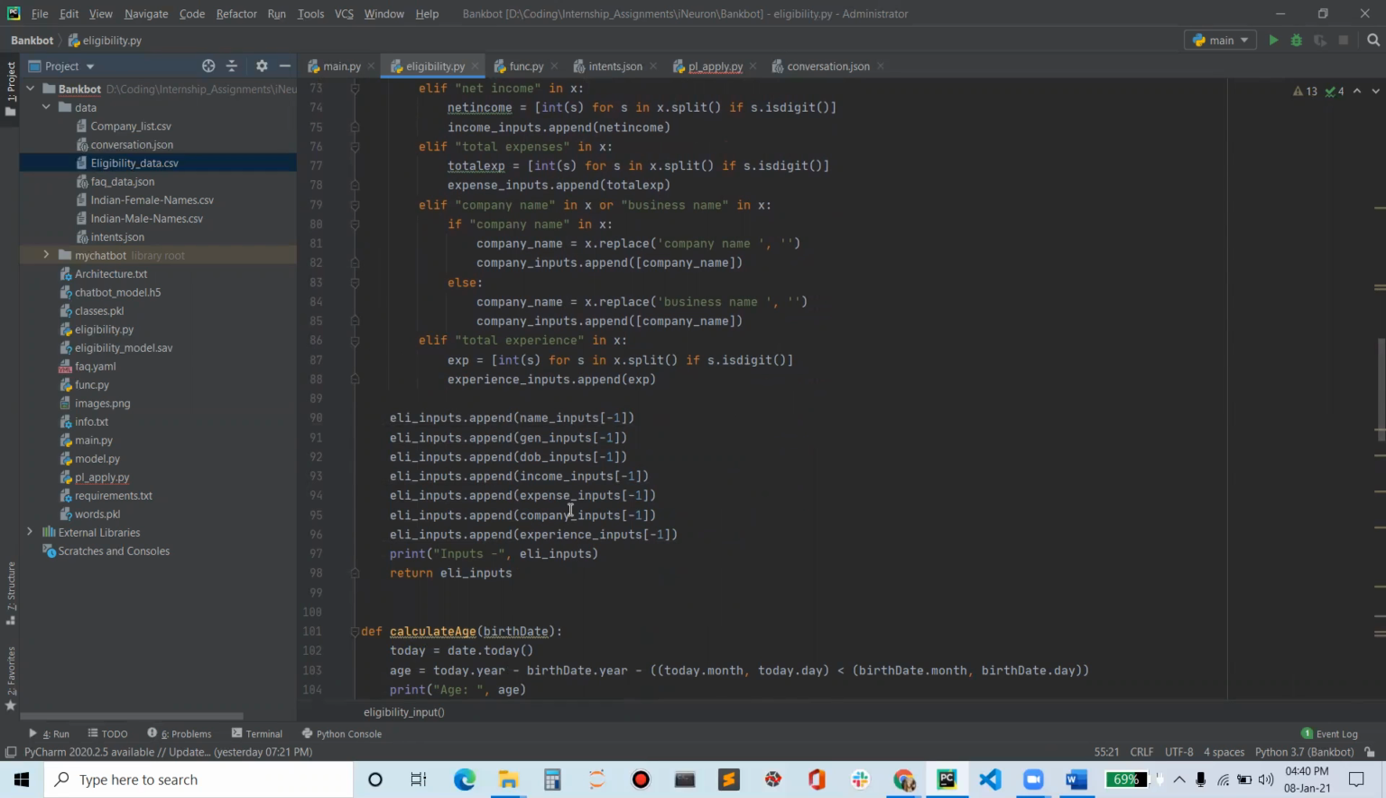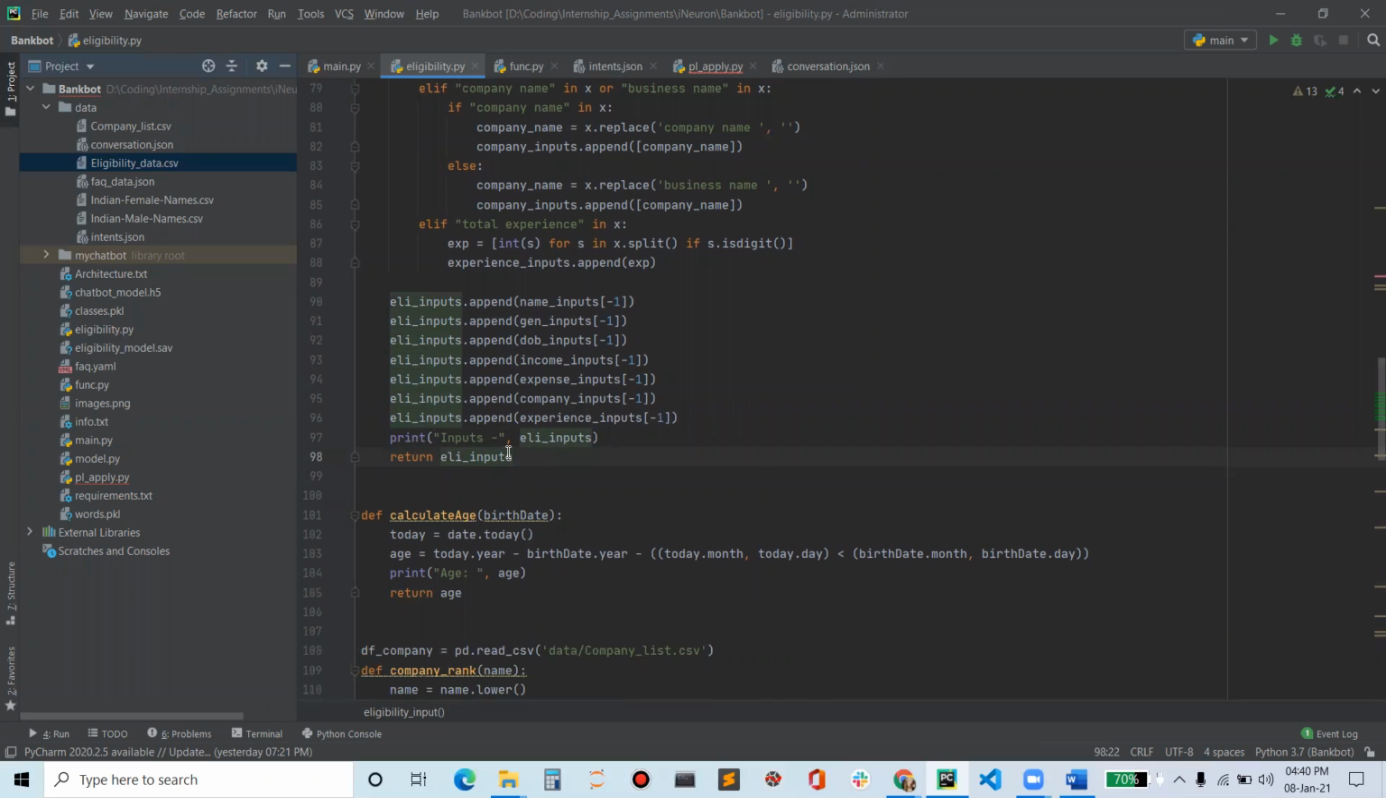So from all the input files, all the lists that we collect in this function, at the end we are going to pick the last one, or from the right hand side, the minus one value of the list, and we will append this into the main list, which is ELI inputs. And this is how we get a list of inputs, which is name, gender, date of birth, income, expense, company name, and experience, which is in number.